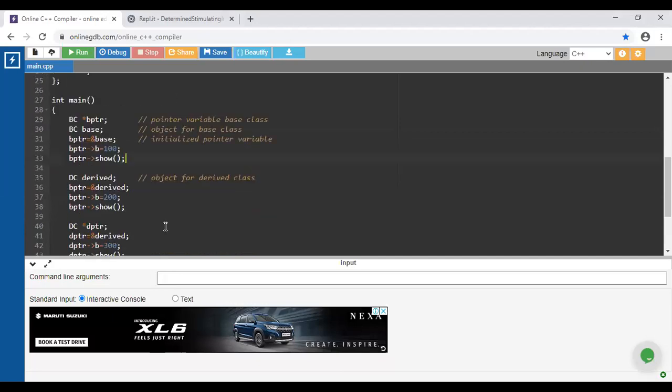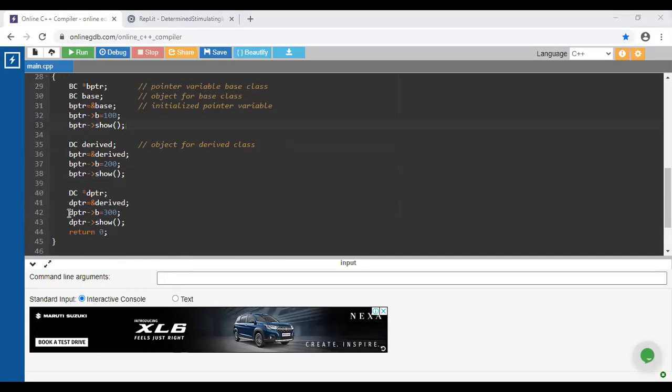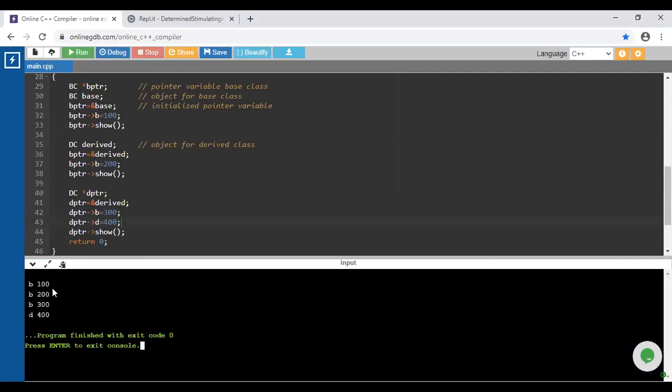Why is d equal to 0? Because it is not initialized. So with the derived class pointer, you can initialize the base variable. Now initialize the variable d is equal to 400, and look at the output. It will show b is equal to 100, b is equal to 200, b is equal to 300, and d is equal to 400.